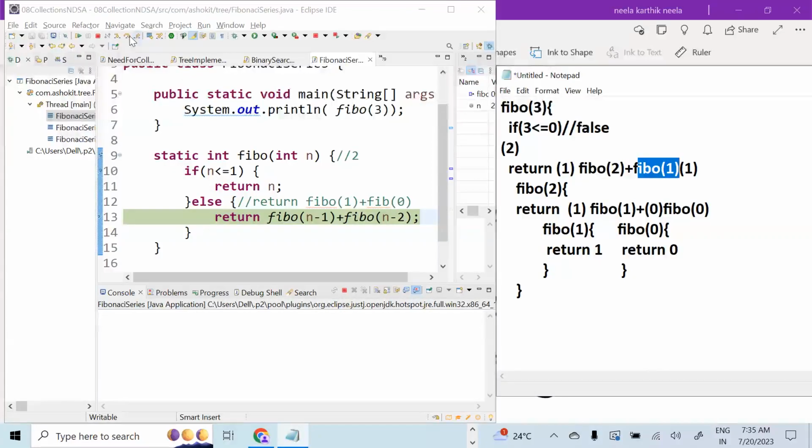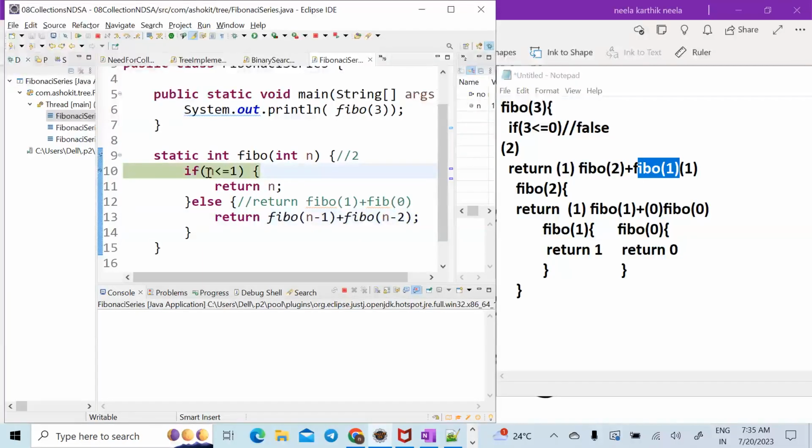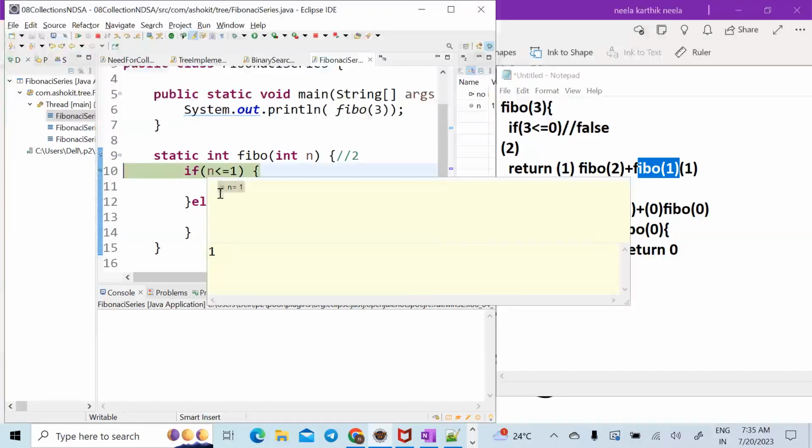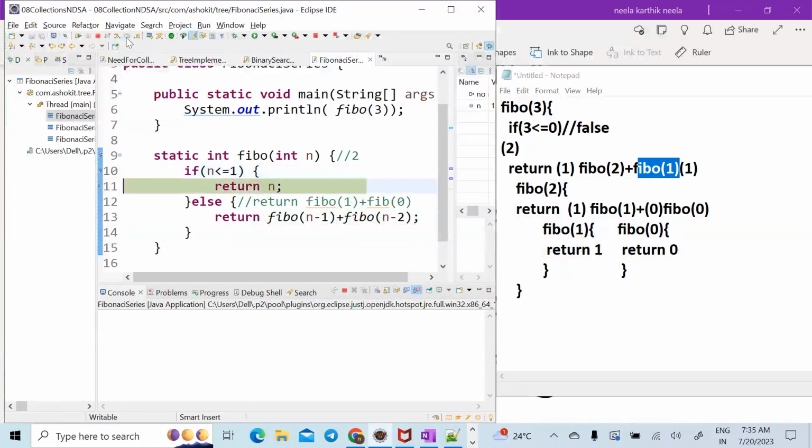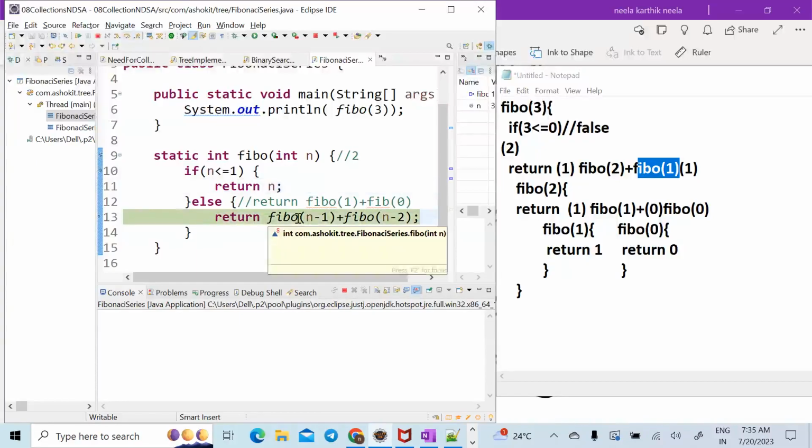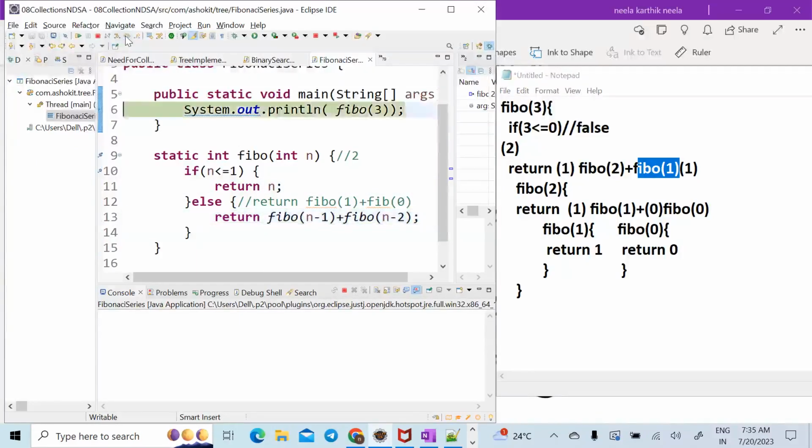Look at here. Is it coming 1? Yes. Fib of 1 is nothing but what? 1. So you know fib of 2 is 1, fib of 1 is 1. Now you will calculate this one, return 1 plus 1, 2. And it will go to the main method, correct? And it will return. I hope you are able to understand how the recursion is getting called.